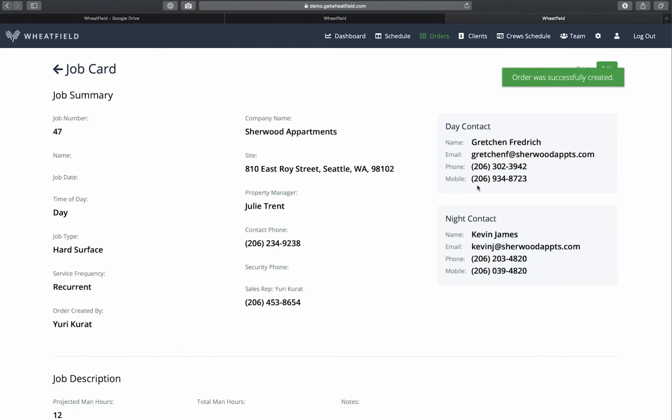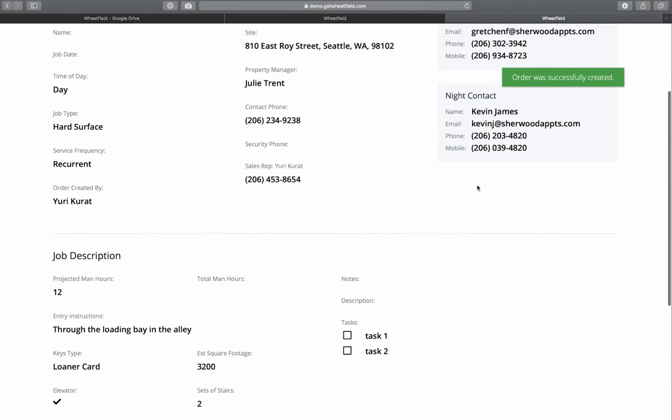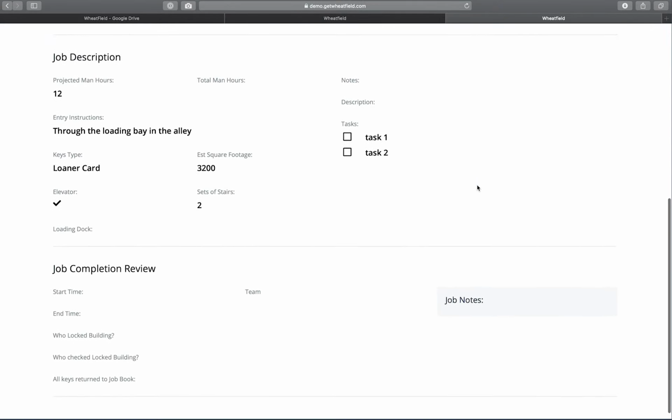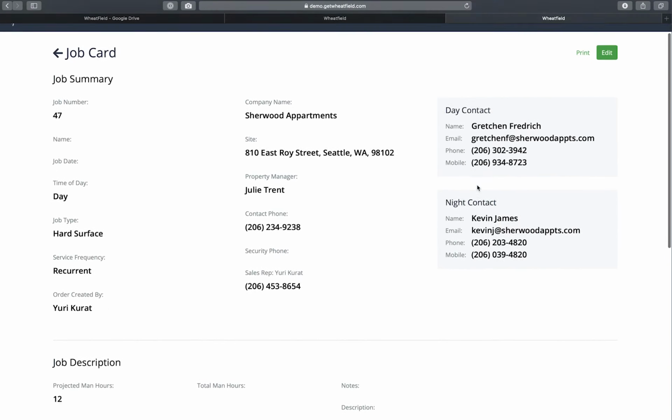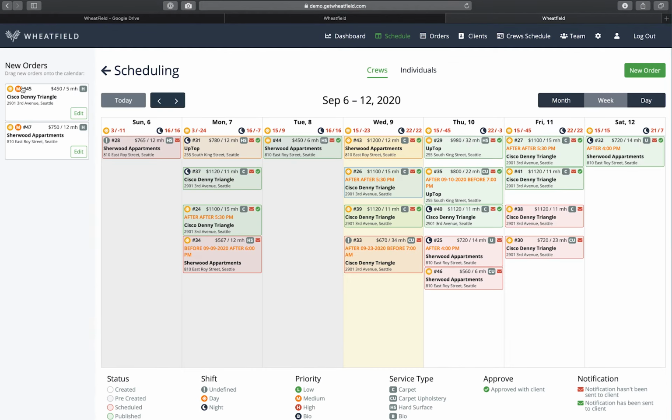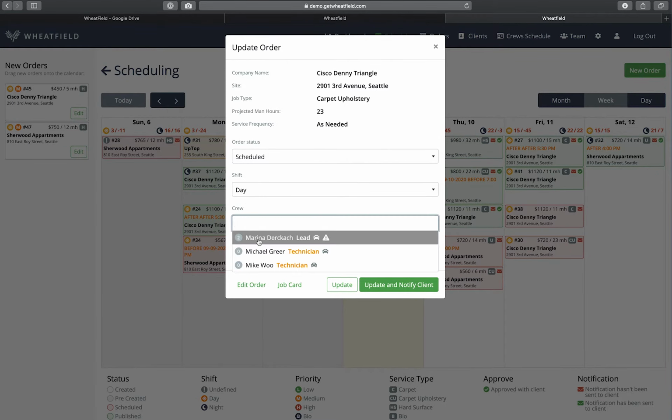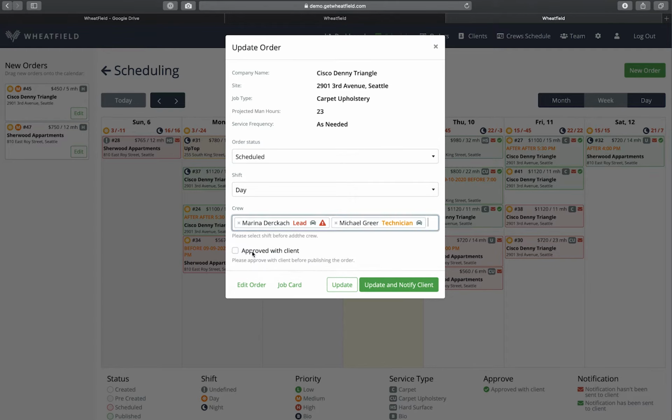By the way, each order tracks its own chain of custody and changes made to it. Once the job is created, it's ready to be scheduled. In order to publish a job, you need to assign the team and switch the status to published. This will make the job tile visible to the crew on their mobile interfaces. We will look at those in a minute.